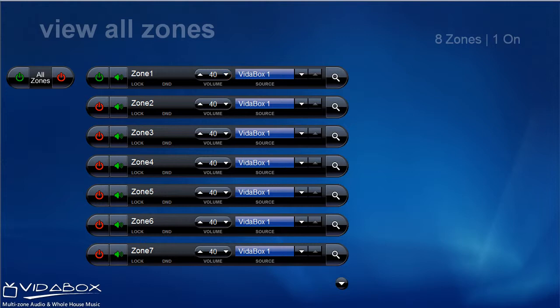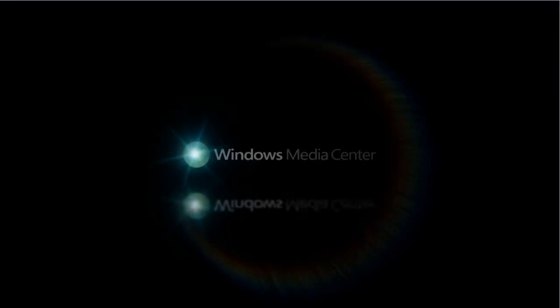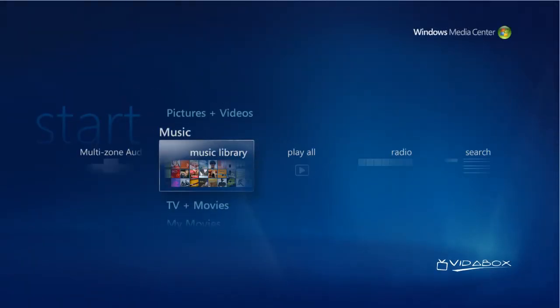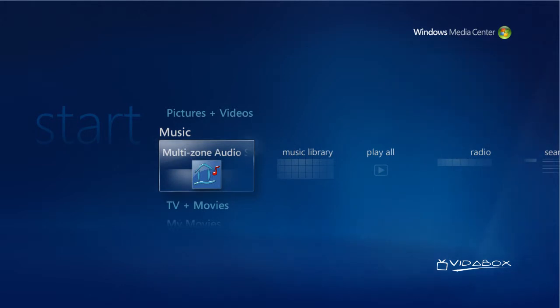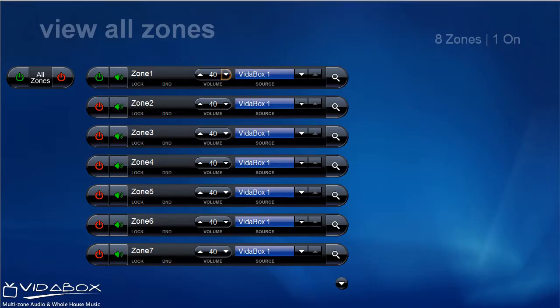And finally, the interface can be accessed on any VidaBox extender by starting Media Center and simply going into the music strip, and then you'll see a multi-zone audio icon. Select it, and the interface will appear. Note that the interface will be the same regardless of which one of the 3 control options that we've just talked about. The only change is the size of the album art and how everything scales on the screen.